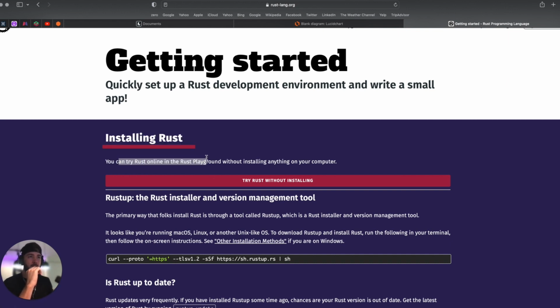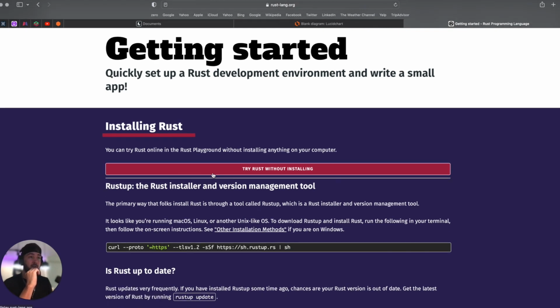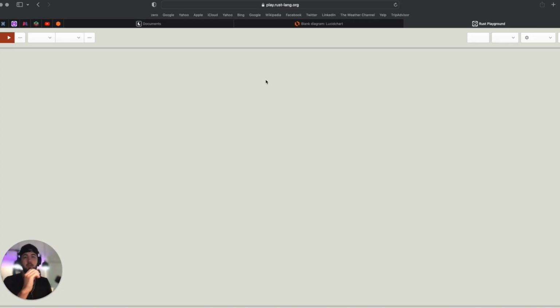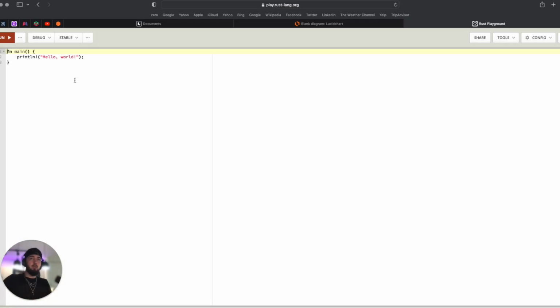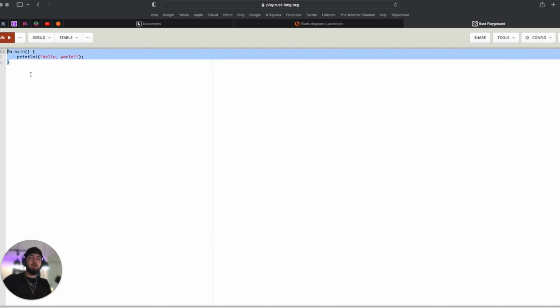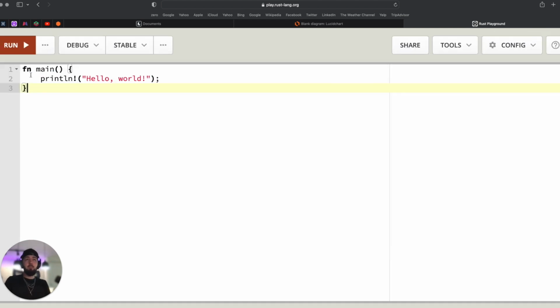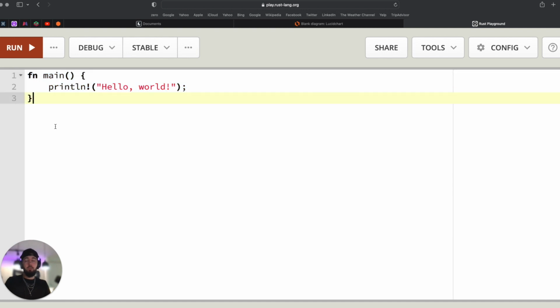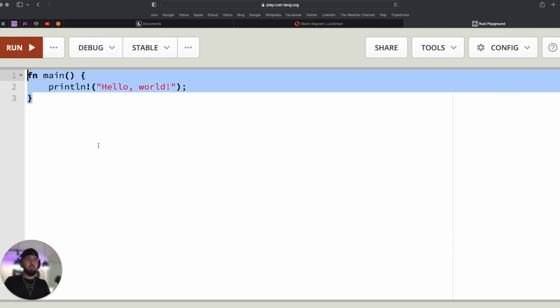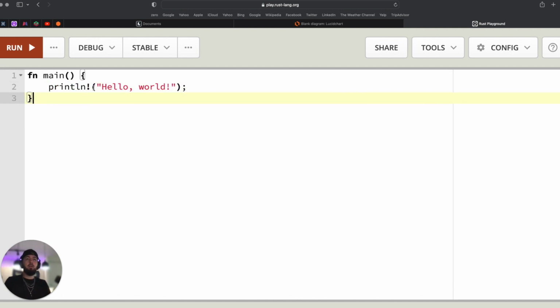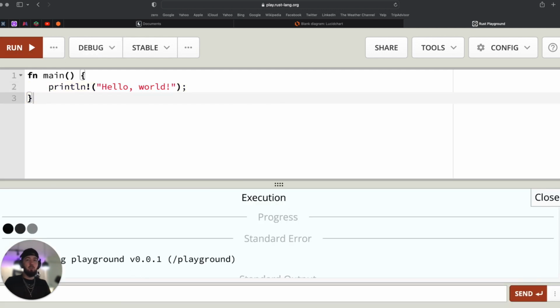So you could try Rust online with Rust Playground without installing it on your computer. Okay, so we can see, try Rust without installing. Maybe we could play around real quick and see what it's about. Okay, perfect. Again, this looks a little intimidating if you're not in software, but we're going to break it down. We have fn, which stands for function. Looks like he's just naming the function, and then we're printing a line that says hello world. So if we run it, I imagine it'll just say hello world. Let's give it a sec.